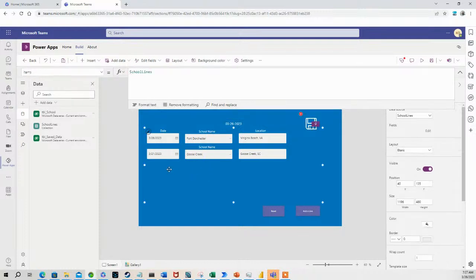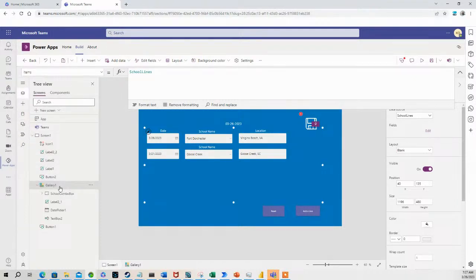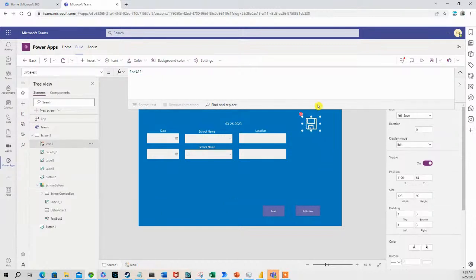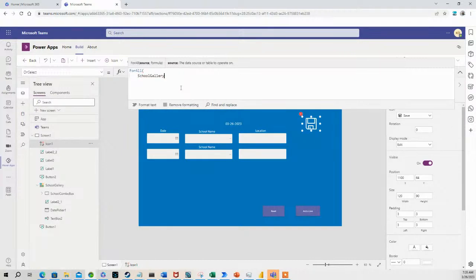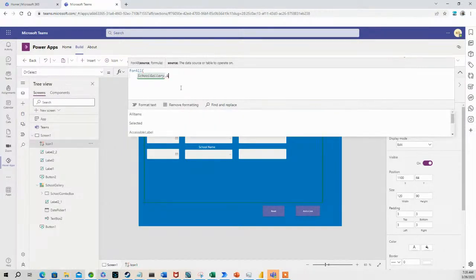Let's say for all. Oh, before I do that, the name of this gallery is called Gallery 1. I'm going to change that and call it School Gallery. It's called School Gallery. All right, so let's go back to the save icon. Say for all. Let me say School Gallery dot all items.